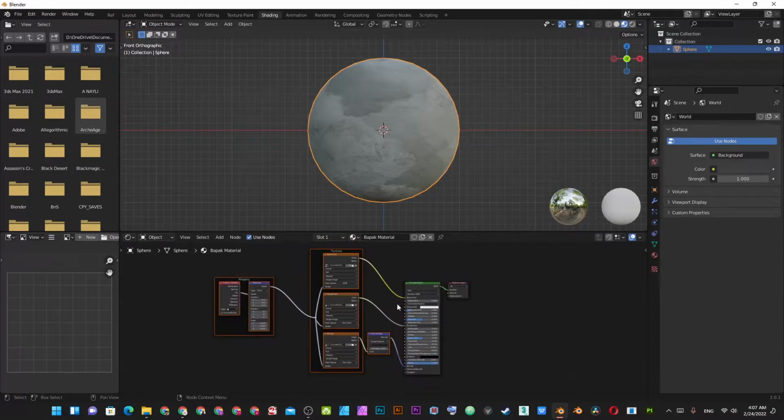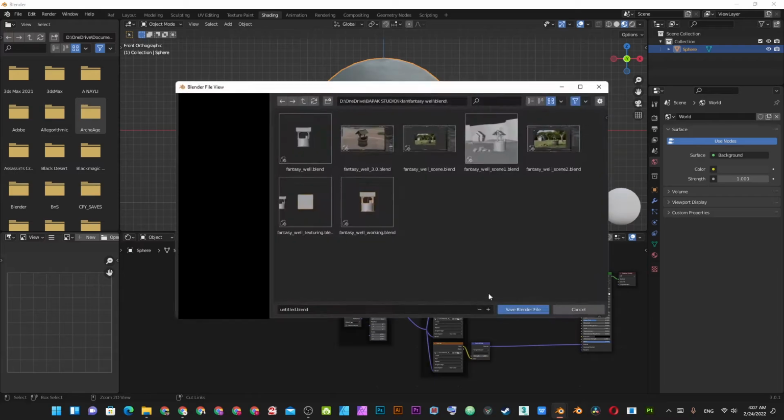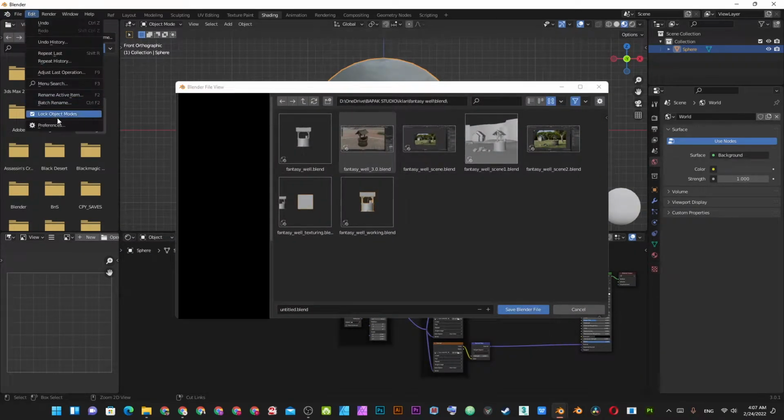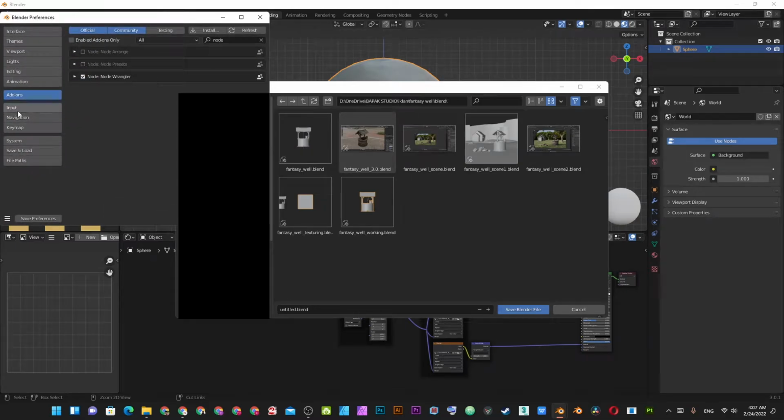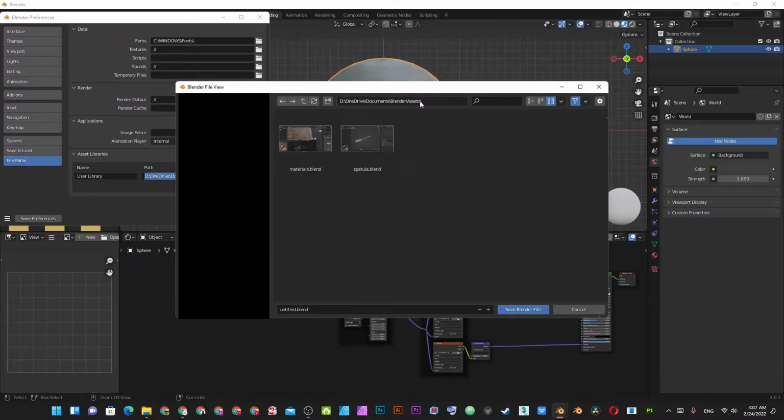So okay, add this material, and then what you want to do is save your Blender file. Make sure you save your Blender file in your asset library file path. So my asset library file path is here. So I press Ctrl C and then Ctrl V, and I'll name it Bapak's material.